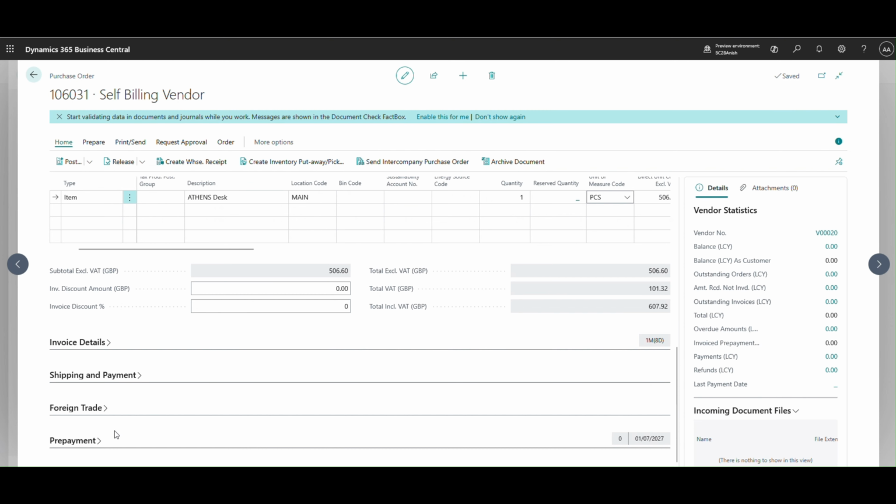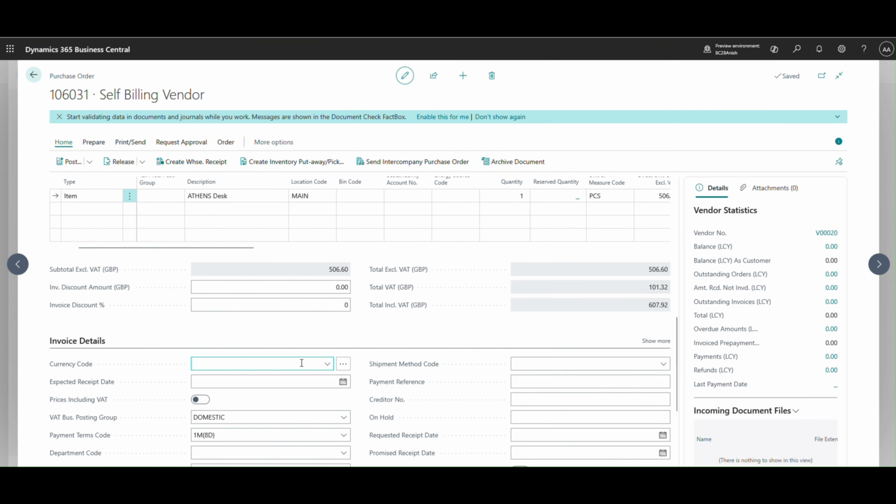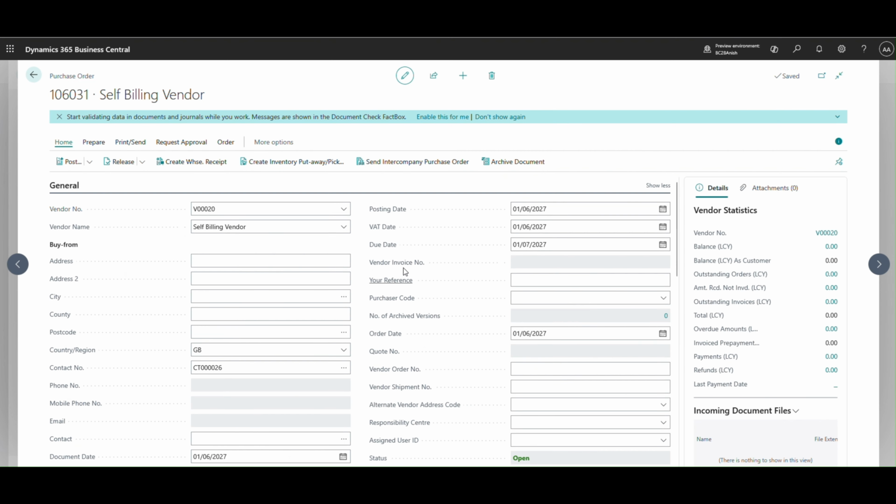The rest of the things will get auto-populated here under the invoicing details, which come from the vendor card. If you see here, the vendor invoice number is uneditable in this case. Once your vendor is a self-billing vendor, the vendor invoice number will be uneditable. You won't be able to enter the vendor invoice number. If you want to capture any of your vendor details, like the invoice number, you can always use your reference field or any other comments for it.